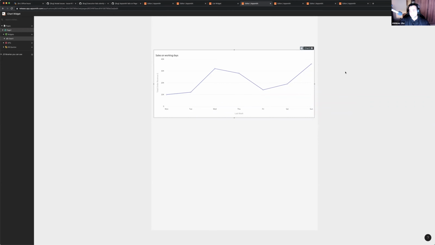So yeah, this is going to make charting on Appsmith really, really powerful. This along with all of the new charts we're adding, it's going to make it really useful to have aggregate data on Appsmith.